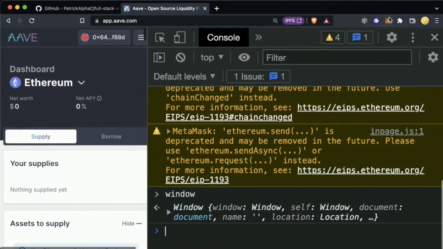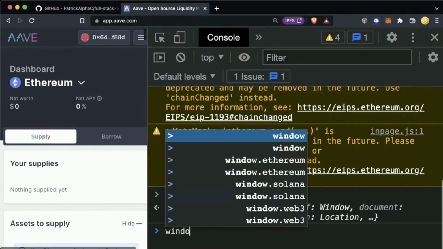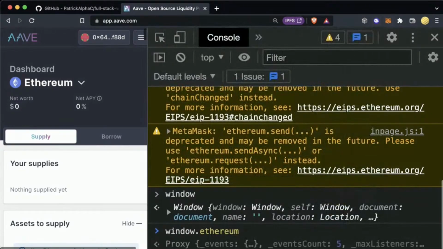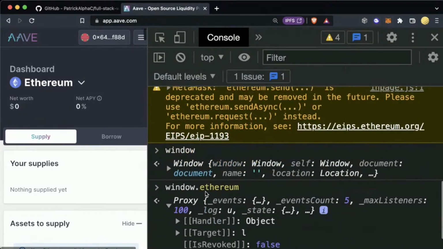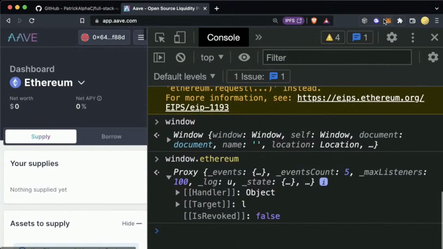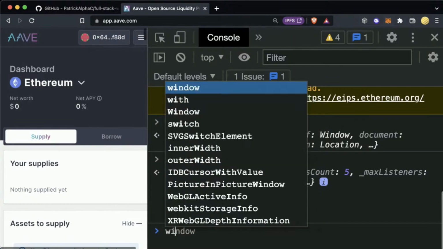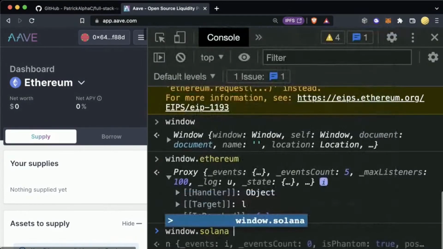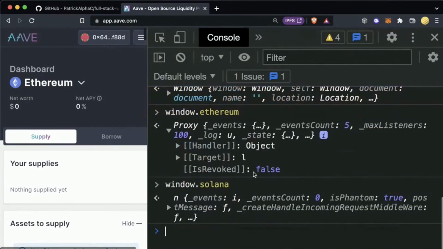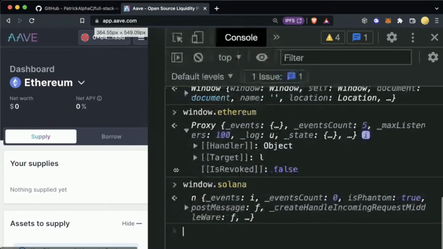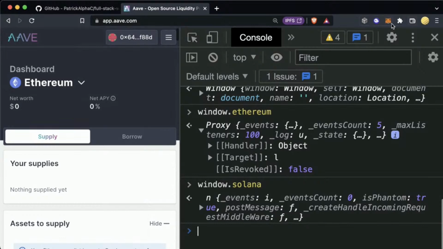And when we have MetaMask and Solana, if we do window.ethereum, we get this object here. MetaMask injects this window.ethereum. Solana injects this window.solana. Other browser extensions will inject window.whatever. And what they allow us to do is make API calls through our MetaMask RPC URLs.